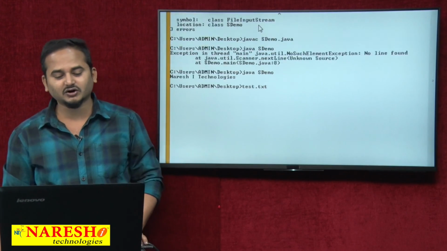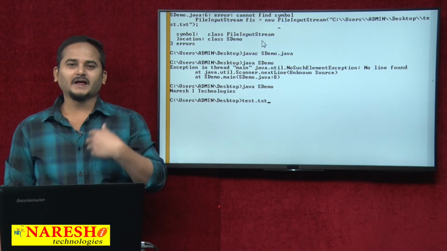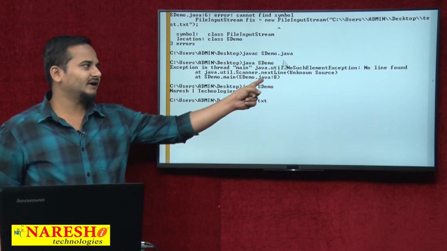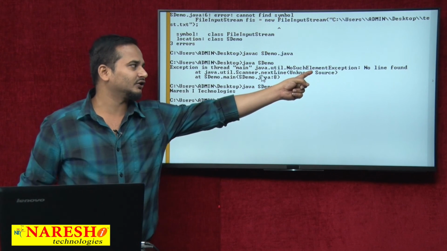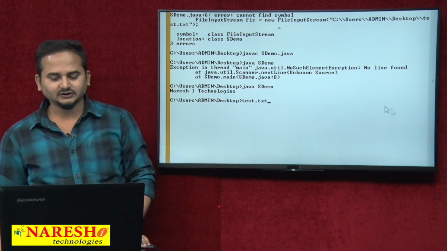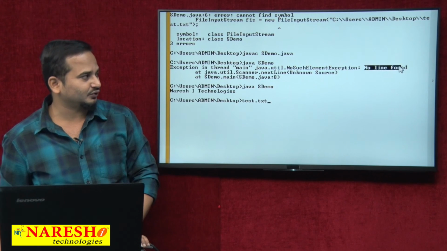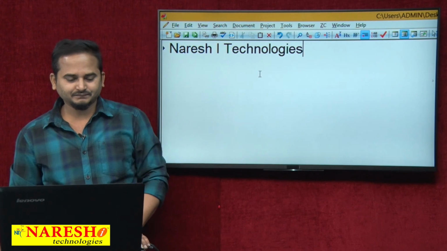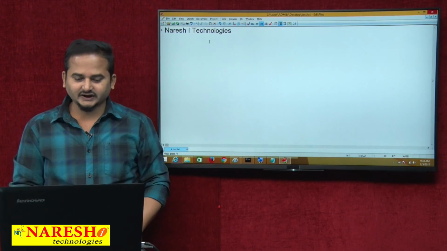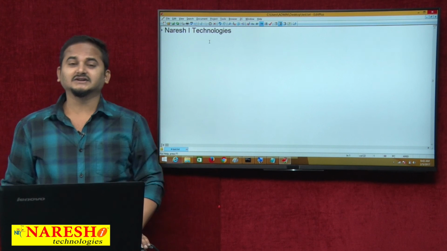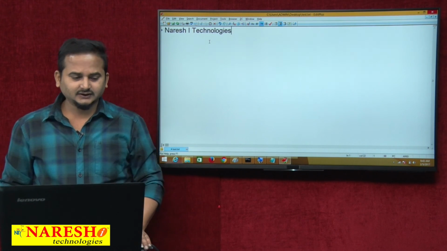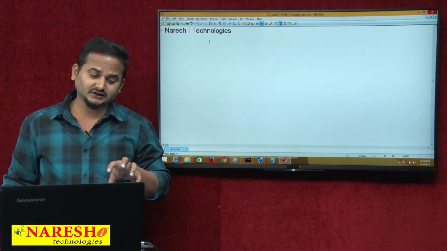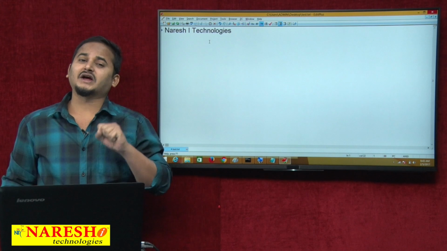I highlighted this exception, NoSuchElementException, intentionally. Everybody practices reading from the file but forgets entering the data. If you are not entering data, nobody gets output. That's why I'm highlighting this exception, java.util.NoSuchElementException. The reason for the exception is no line found, meaning I have not written anything in the file. This is the way to read the data from files by using the Scanner class. So here I covered two things: the java.util.Scanner class, how to read the data from the keyboard, as well as from a file.